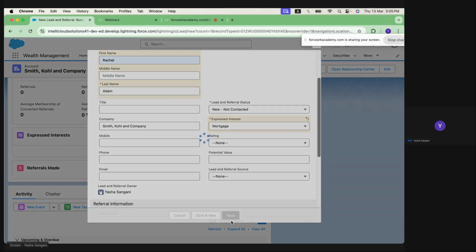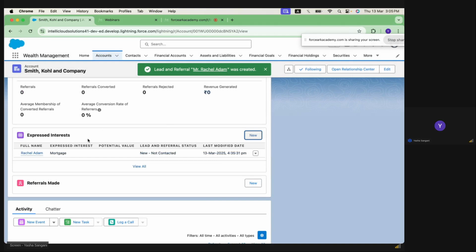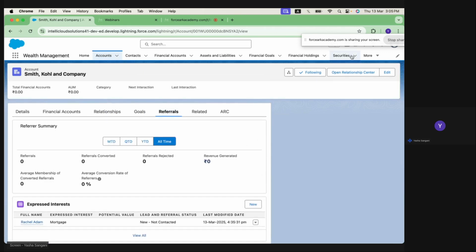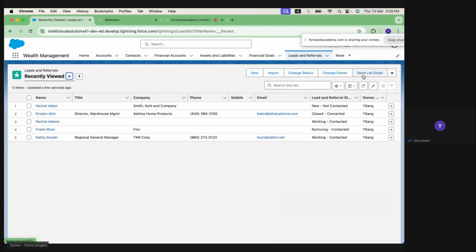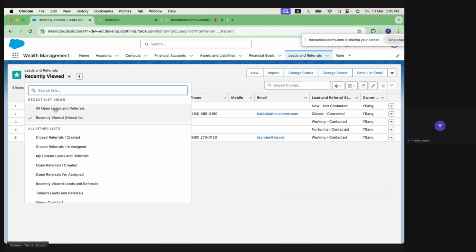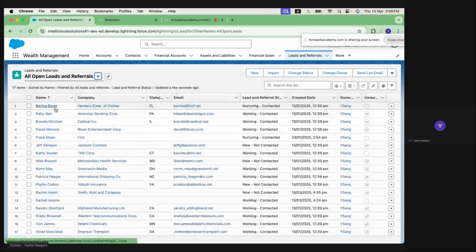If we save it, it will start appearing in this field with this tag called new not contacted. So this is basically how we can create a referral. Let's see a few more referrals and try to understand how it works. Let's pick up any one of them.